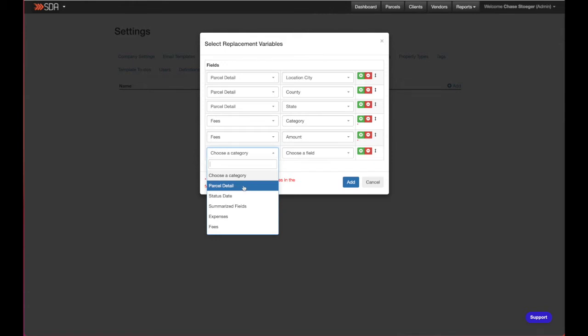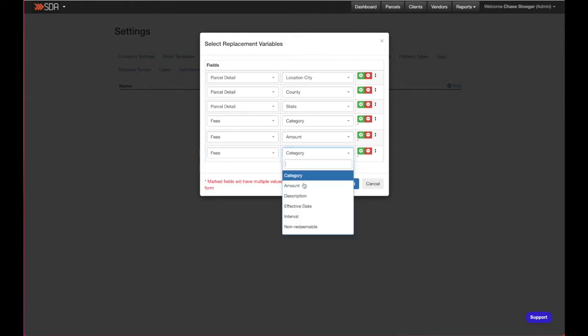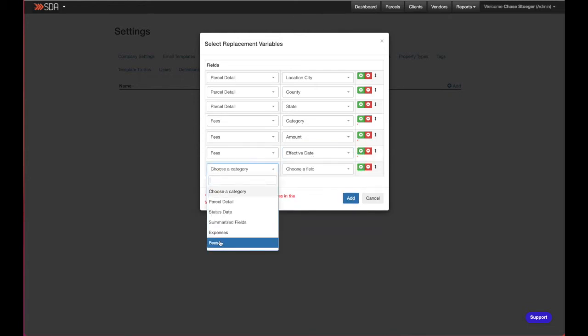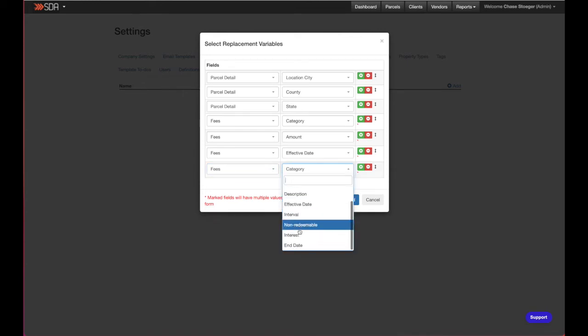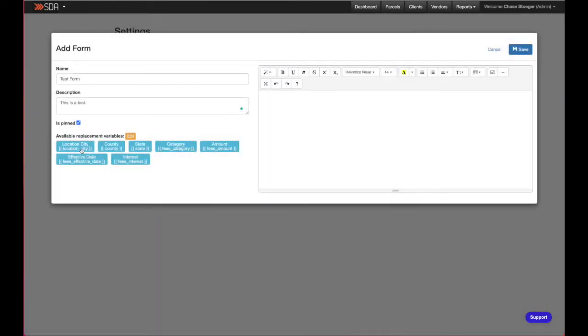So I'm going to add a few here just so we have a good sample size. Let's do one more. We'll go interest. All right, so when you've selected all your fields, you just click add, and then they'll be here that you can select.